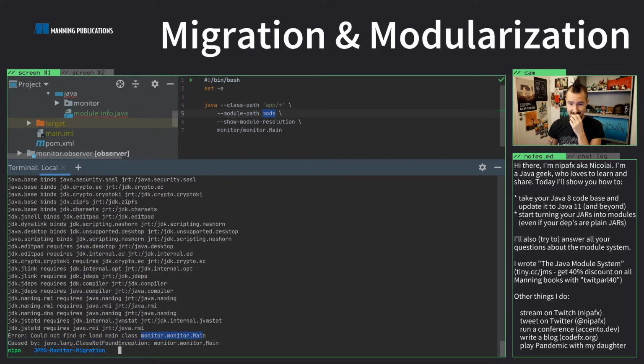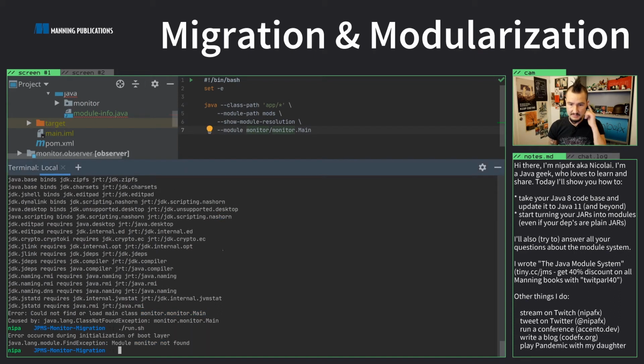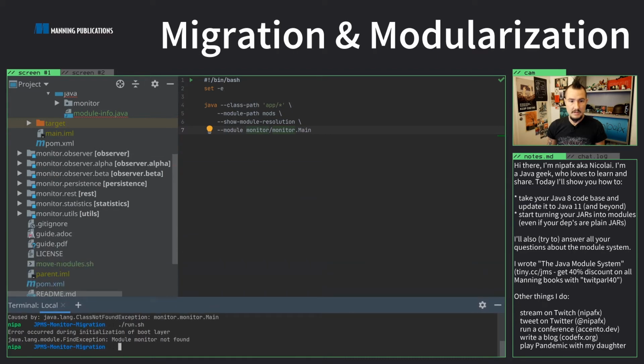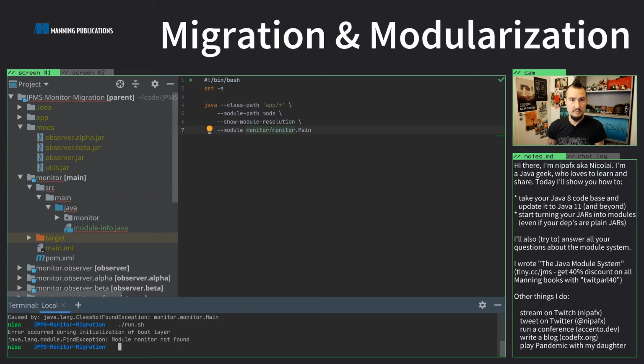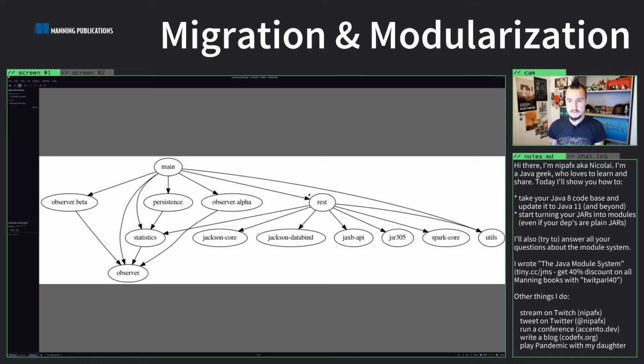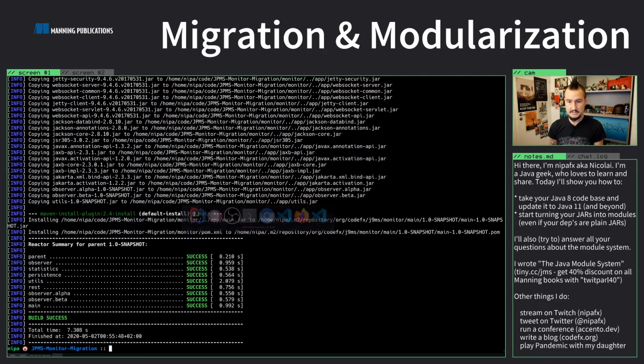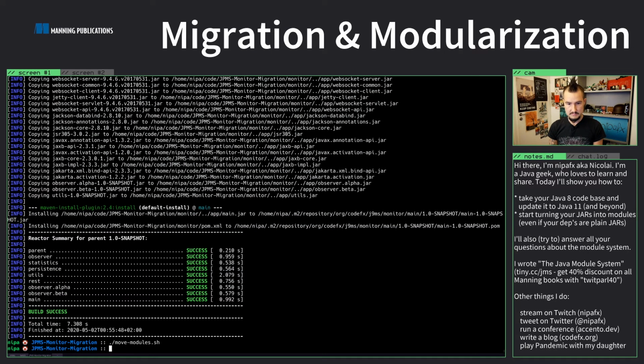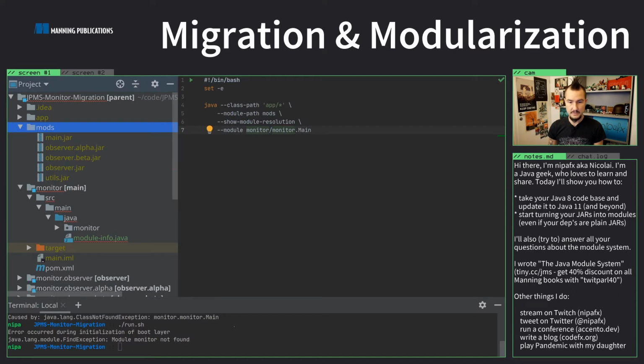What? Not what I expected. Oh yeah, right. To launch a module, you have to say module. Otherwise, it expects to load a class. What? Why? Oh, I did not move modules, did I? I did not. There, yeah, that's a problem. I need to move the modules. There it is. Okay, good.